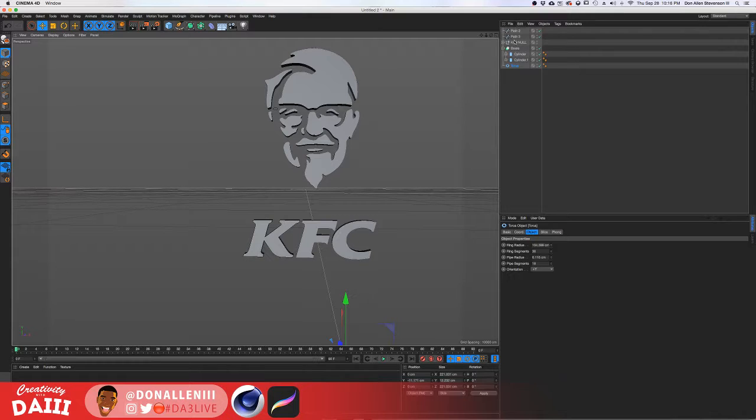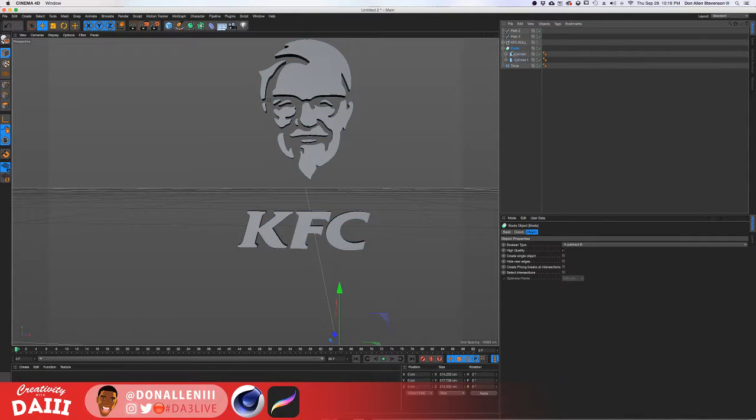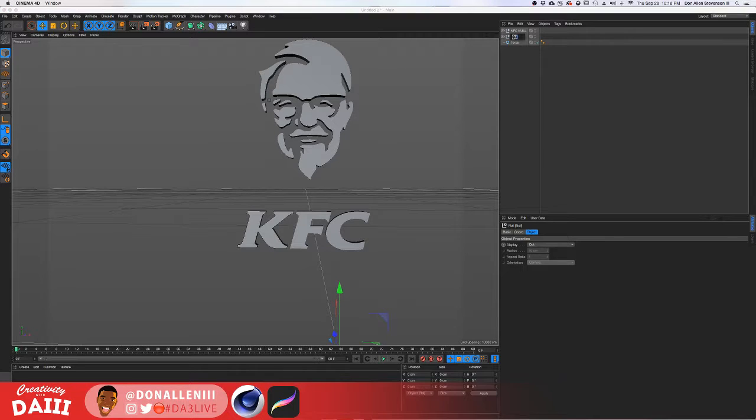Let's grab the KFC face. And let's grab that bool, our fancy bool object. Let's get rid of these two paths. We don't need them anymore. We're going to rename this bool and turn it into a null object as well. Group objects, and we'll just call this bucket, B-U-C-K. Can't spell bucket, because I only know how to design.